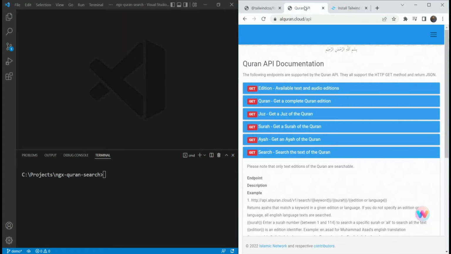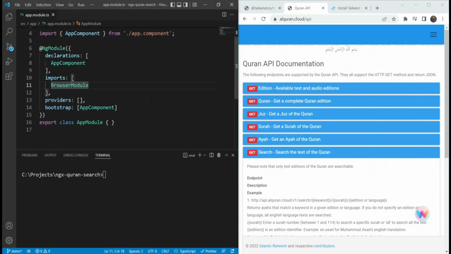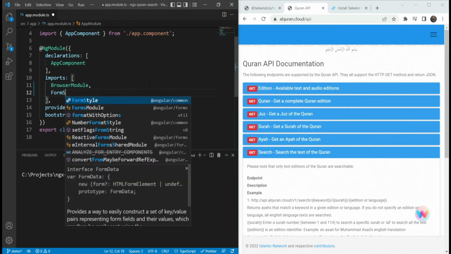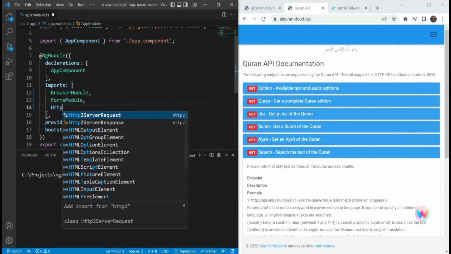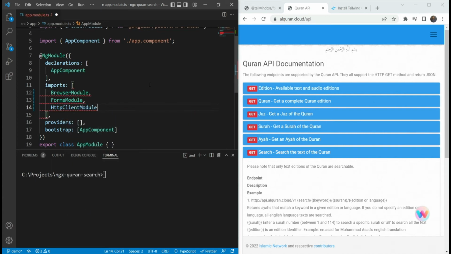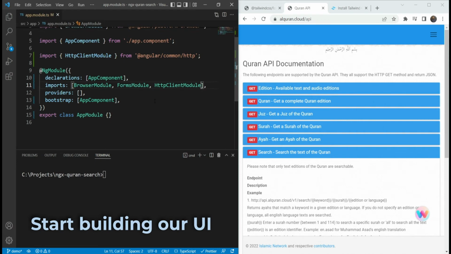Great. So next we are going to start with our app, and we're going to add our modules. The first module we're going to add is the forms module. We need it for our input field. And the second module that we need is the HTTP client module. This we get from Angular common. Great, so we have our modules ready. Now let's start building our UI.